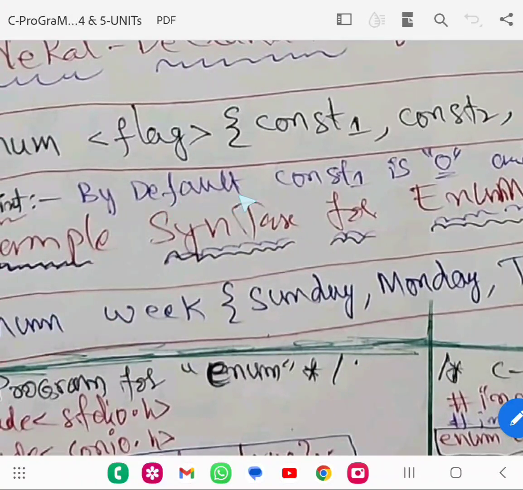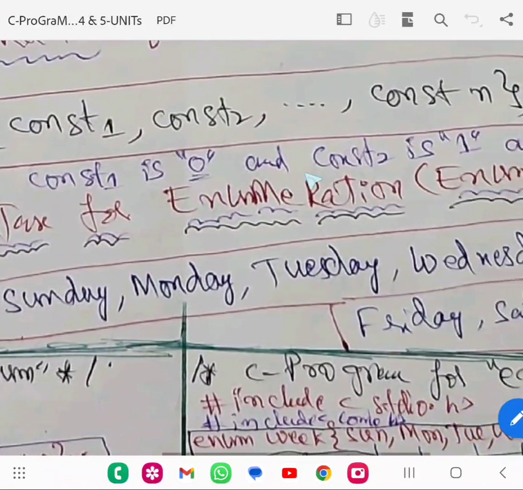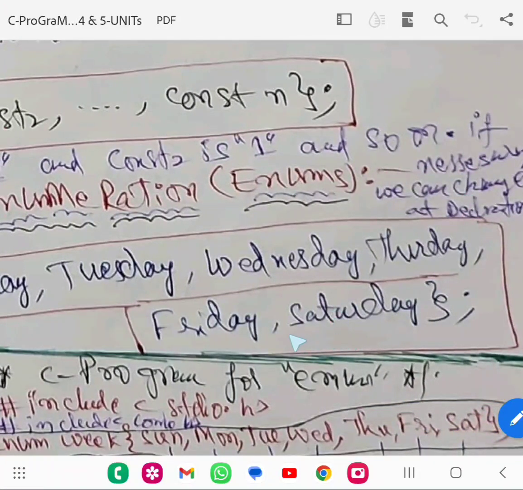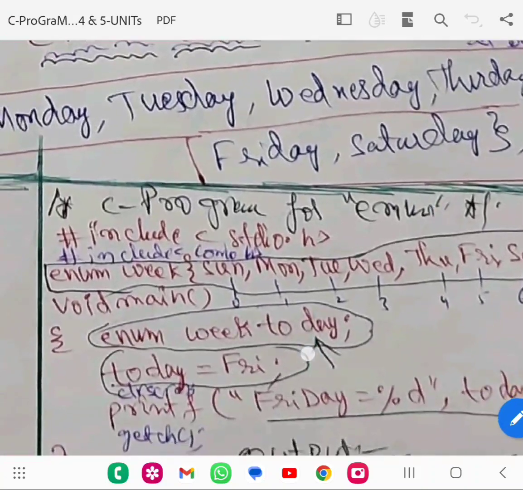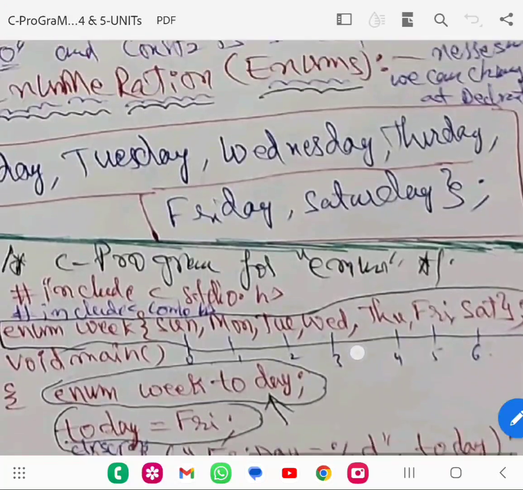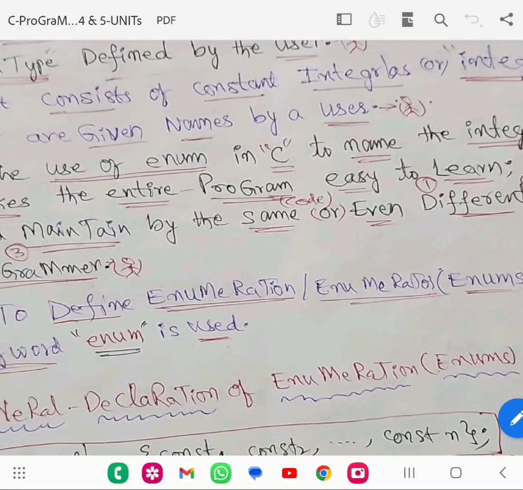By default, constant 1 is 0, constant 2 is 1, and similarly so on. If necessary only, we can change it. By default it will be there. So the values will be 0, 1, 2, 3, 4, 5, 6, as I have mentioned. So right, this is about enum.